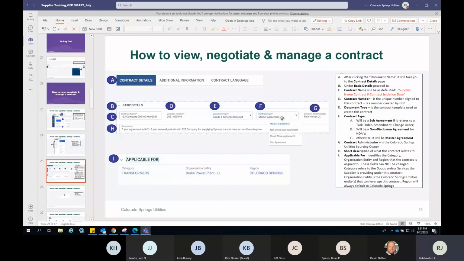Contract type will be one of 3 different options. It will be a sub-agreement, non-disclosure agreement, or a master agreement. If we're doing a task order, an amendment, or a change order against an existing master agreement, they'll be referred to as a sub-agreement contract type. If it's going to be an independent non-disclosure agreement, we would identify the contract type as non-disclosure. Otherwise, it'll be referred to as a master agreement.